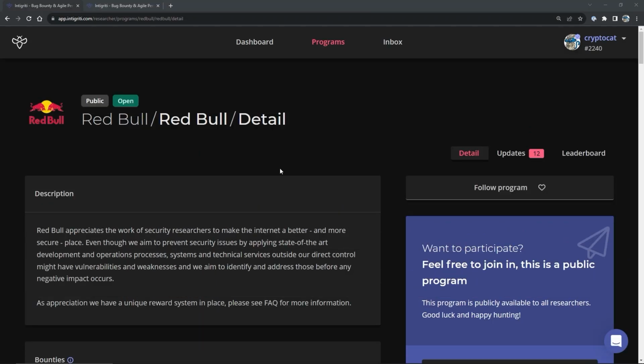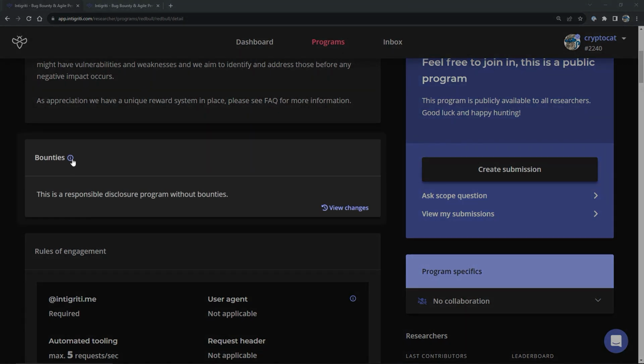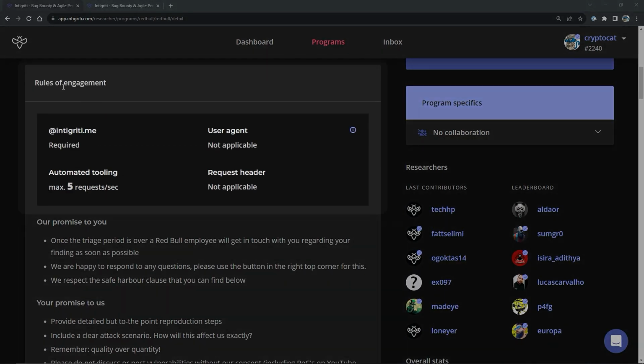So finally, I promised we'd look at a couple of examples on the Intigriti platform. So I've opened up the Redbull program. As you can see, it's public, it's open, we can read through the description, and we'll find that there aren't actually any bounties for this. It's a vulnerability disclosure program, but you can win Redbulls. You can also then have a look at the rules of engagement. So this is the first thing we'll do before we actually start hunting.